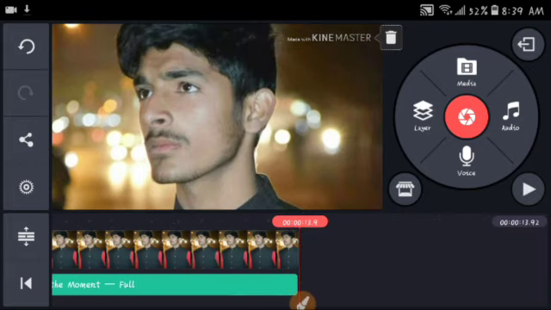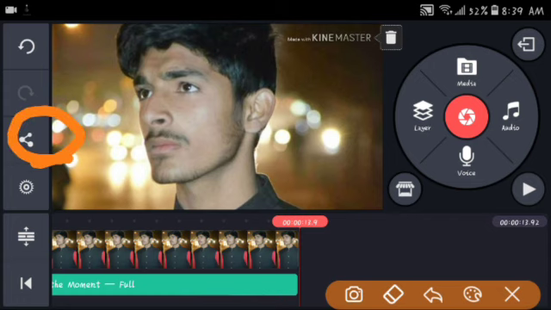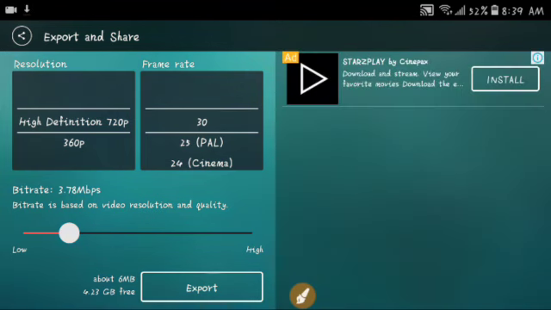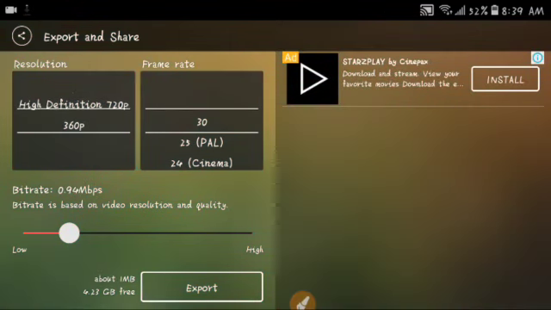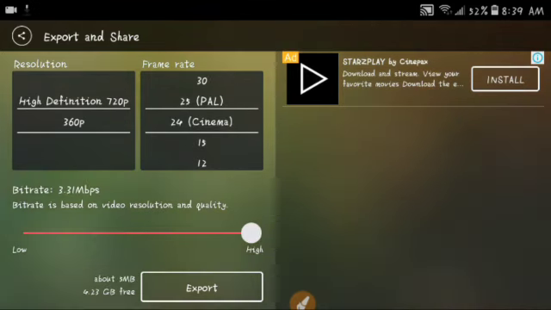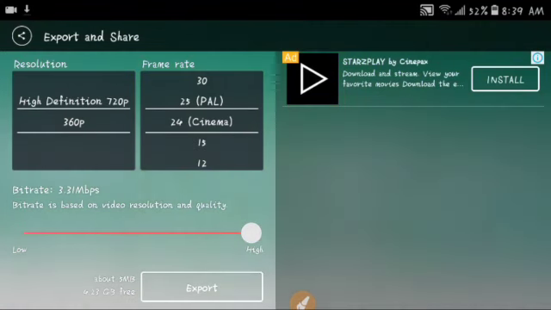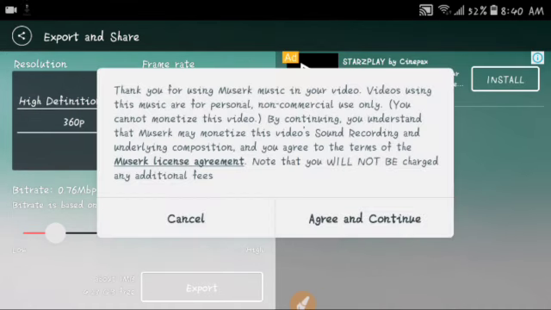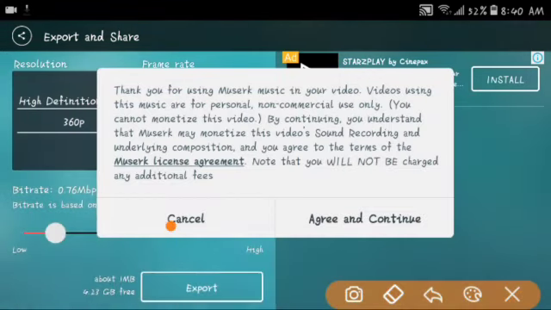When I have done, I will click on this share icon on the left side of the screen. When I click on that, this screen will open. I will select 360p for the highest resolution you have. From frame rate I will click 24, means cinema, and high bitrate, high quality. Now I will do it low because the video will be large. Okay, so I will click on agree and continue.